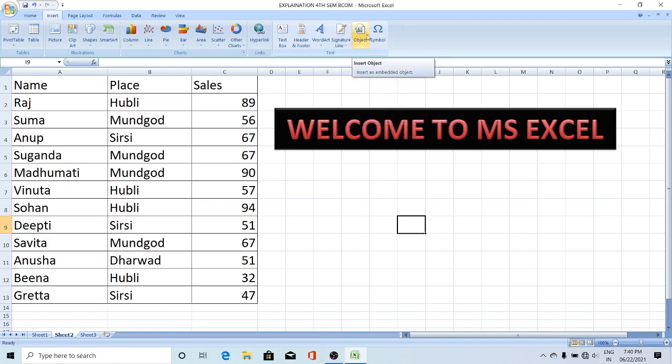Next one is Insert Object here. Object is an embedded object. You can insert a PowerPoint file, MS Word, a PDF file, anything into your Excel file, Excel worksheet, through this Insert Object option, and you can place it as an icon. Whenever you want to open or work with that file, or you want to see that file, just click on that object and it opens the file for you.